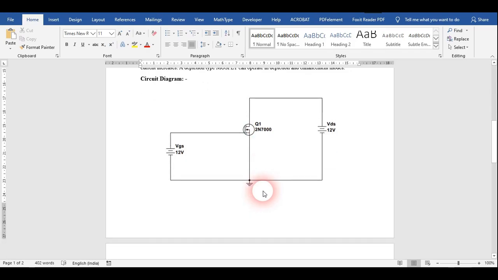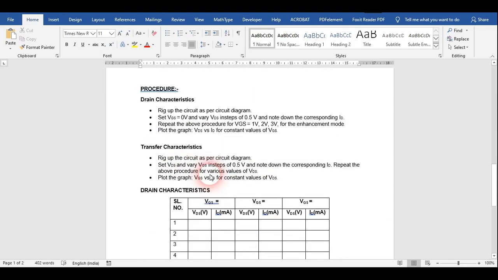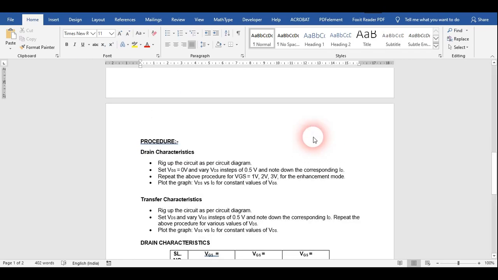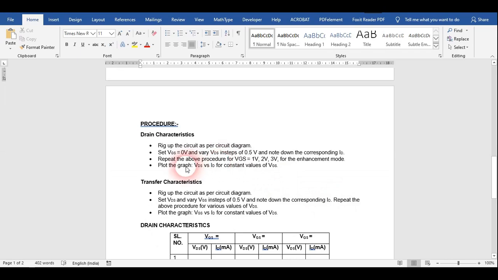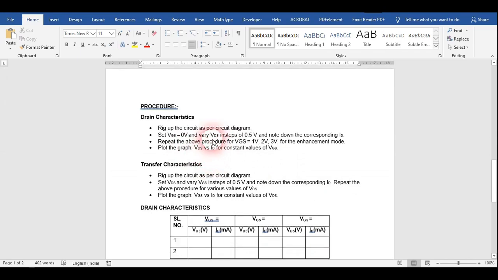Afterwards, this is the procedure for finding the drain characteristic. We will first set VGS at 0, and we will vary VDS in steps of 0.5 volt and note down the corresponding reading of ID, which is the current here. After that, we will repeat the same procedure.